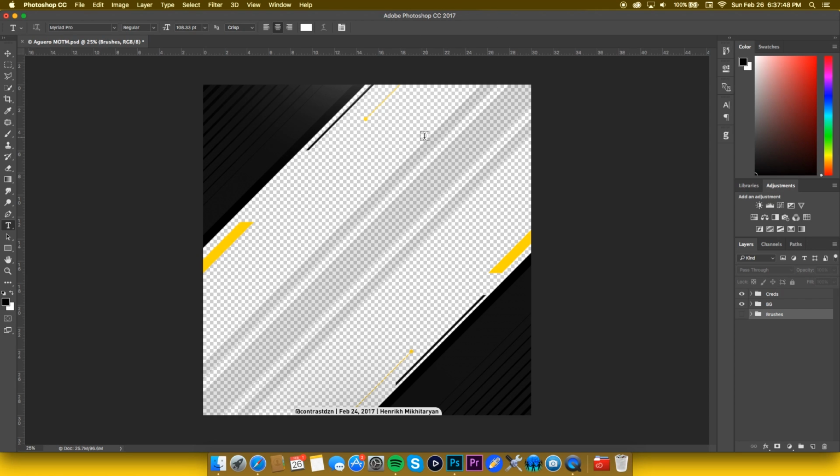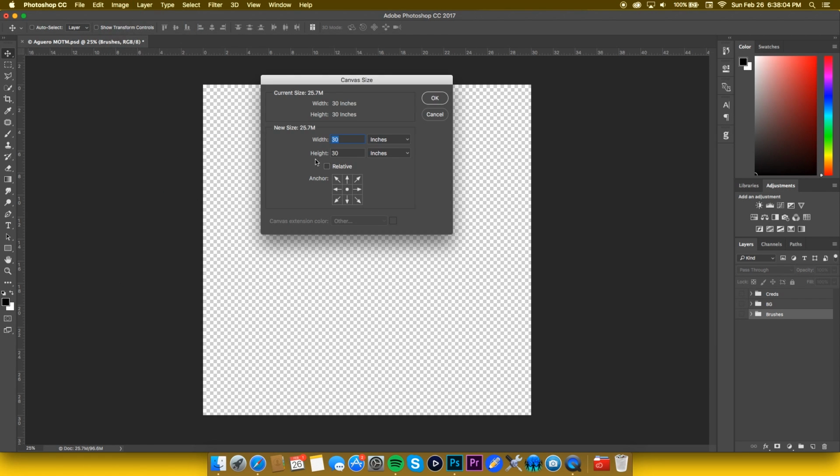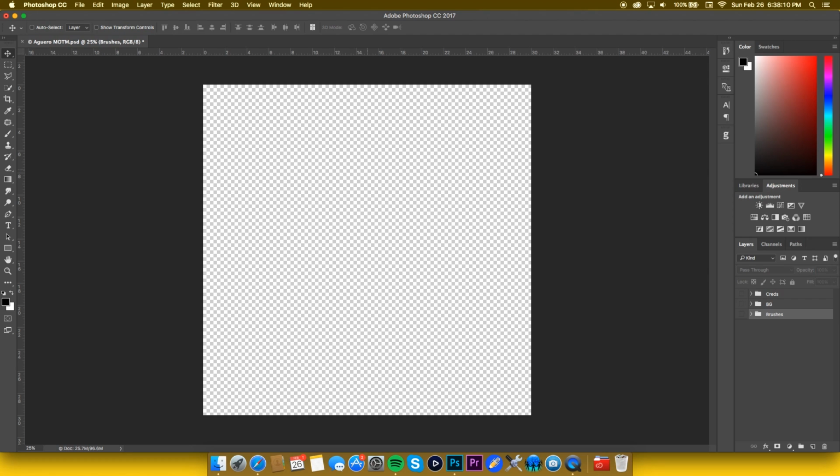So anyway, I'm here in Adobe Photoshop CC 2017, as you see right there. And I have Photoshop open, so the first thing that I do is I get my brushes and credit thing, which is kind of like my trademark watermark at the bottom. So if you see, right now it's a blank screen. I'll just show you guys my canvas size if you want to know. So I do 30 inches by 30 inches, and that is 3,000 pixels. So yeah, that's the size I use.